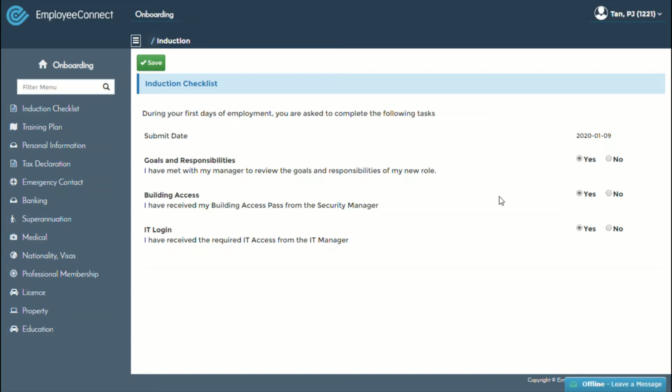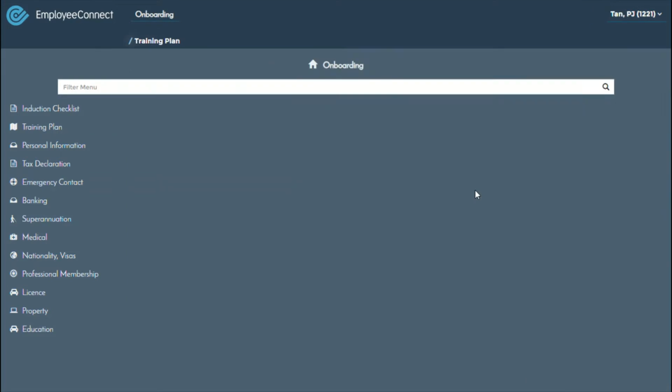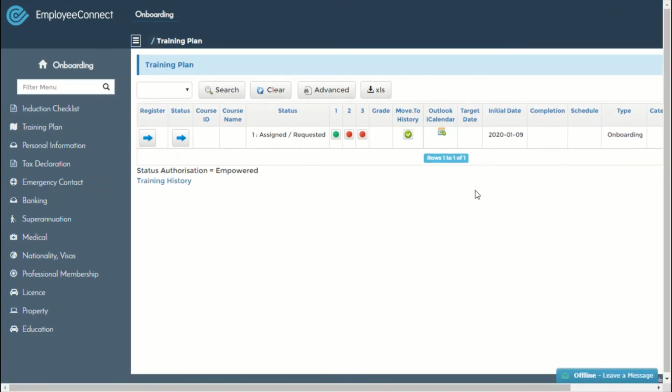We're going to proceed to the next step. You can do so by clicking on any of the links on the side menu. For this sample, let's go and click on Training Plan. The training plan page allows you to enroll in different courses or training plans available in your organization. You can do this here. Just click on the arrow button to register to any of the courses that were outlined for you by your managers or your recruitment specialists.